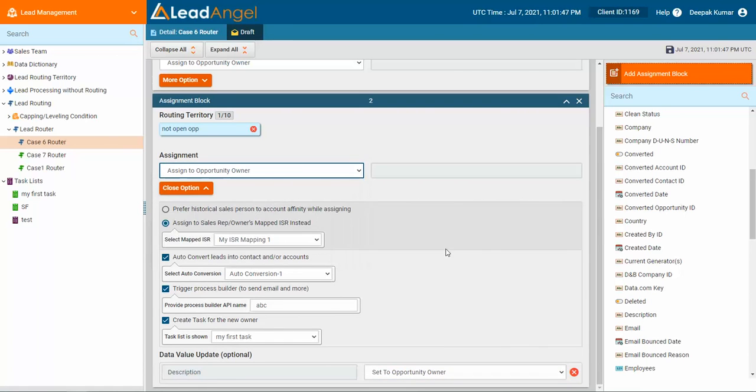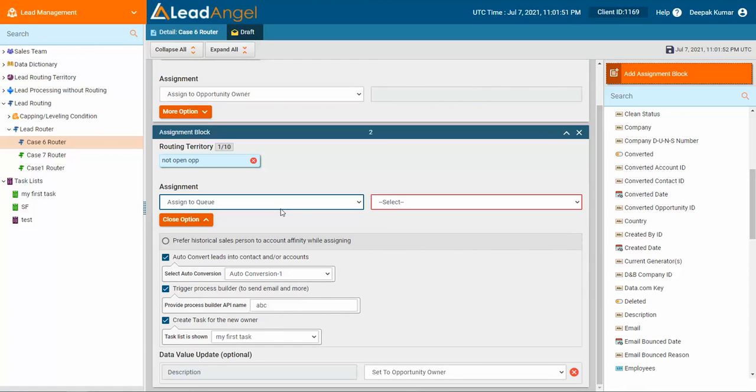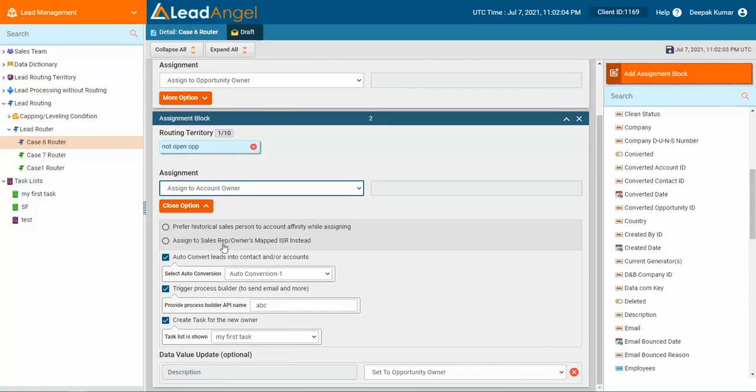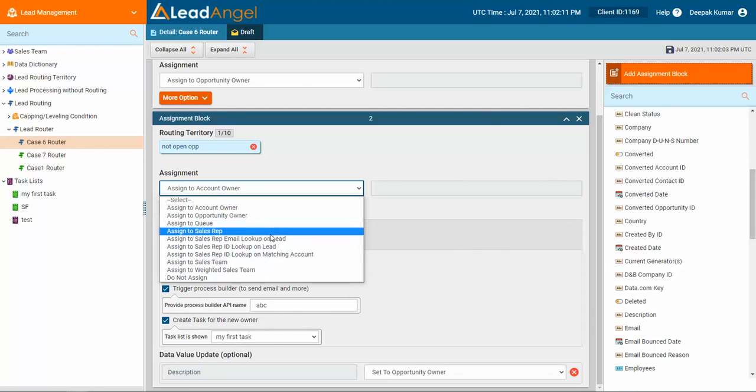If we select the opportunity owner, we get the same set of options. However, if we select the queue, we do get prefer historical salesperson affinity, but we don't get to assign to sales rep or owner mapped ISR, because queues are not salespeople.